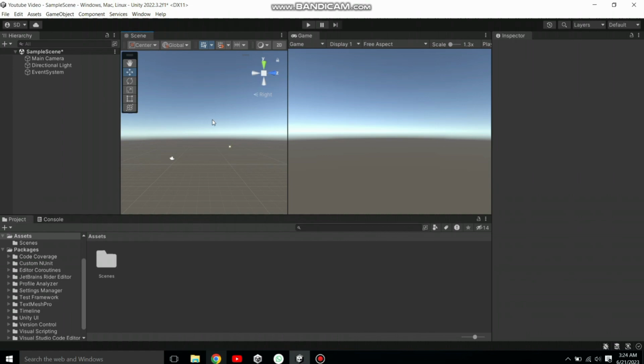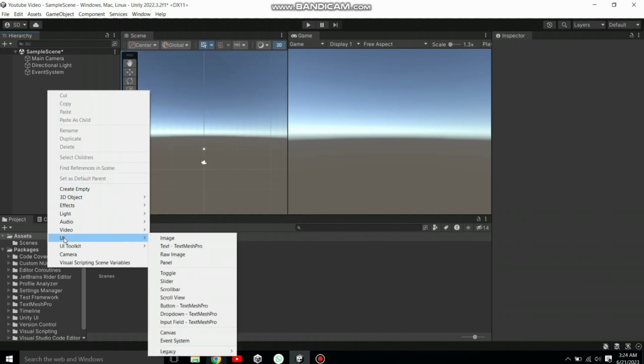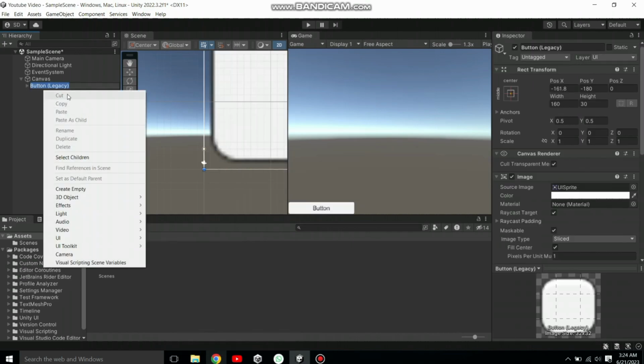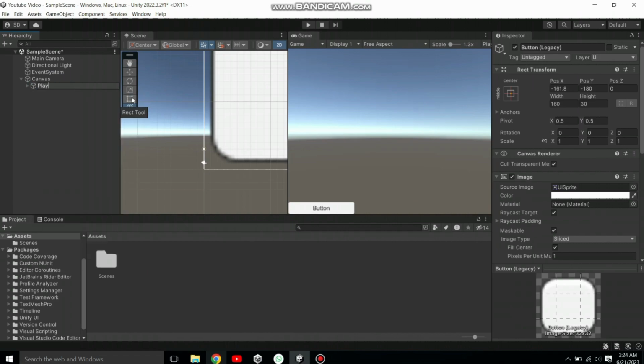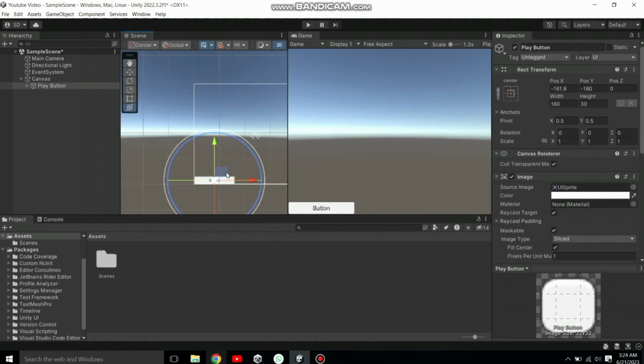So I have this simple scene, and I would just switch to 2D mode and right click in the hierarchy and go to UI, legacy, and then button. And name this button play button. Inshallah, I will have a play button soon. No, this is not that one play button. This is like the play button. So when you click on this button, the game would play.